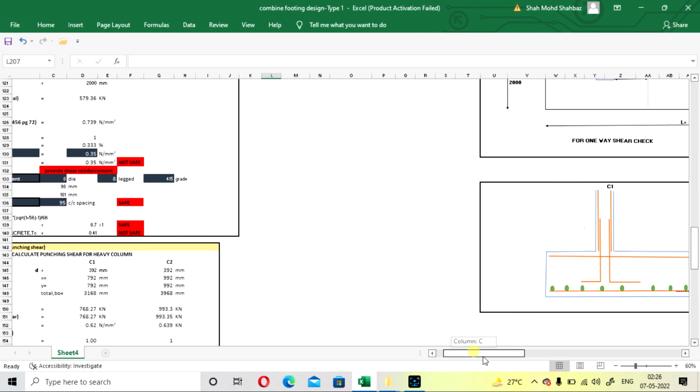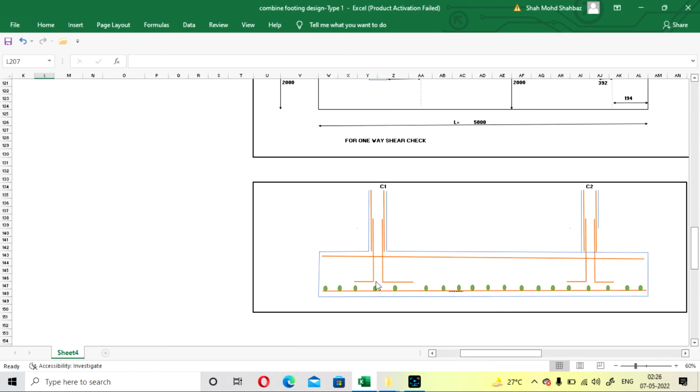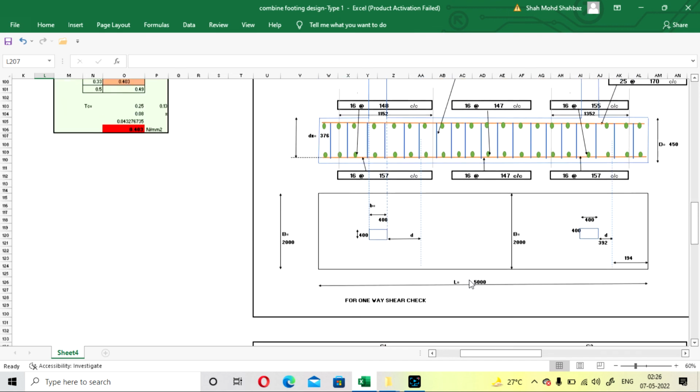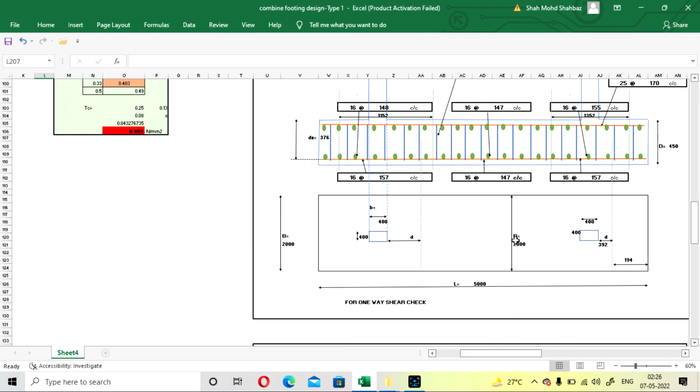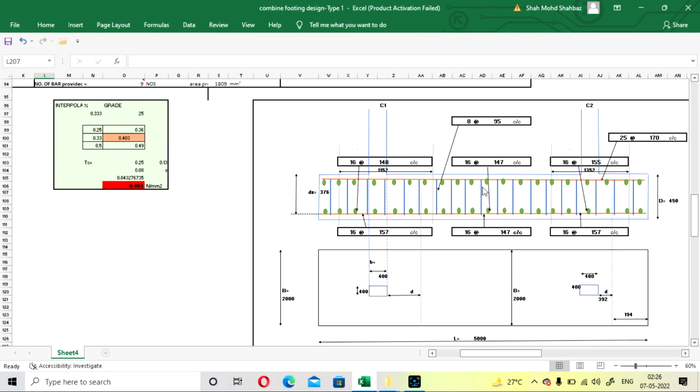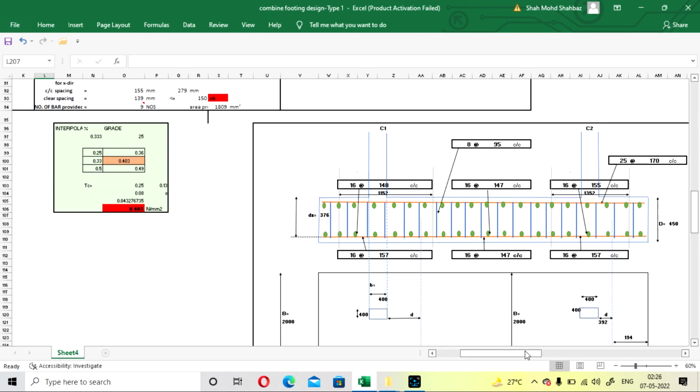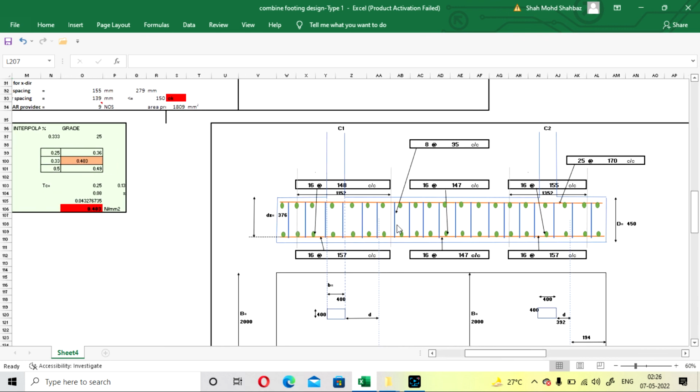And you have to just see the figure. These will be your dowel bars that are coming from the column. This will be your plan of the footing. This will be your reinforcement detail that you have to provide. This will be the dowel bar and the stirrup that you have to provide for the shear consideration.